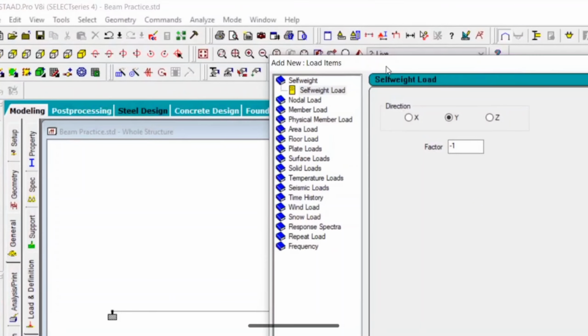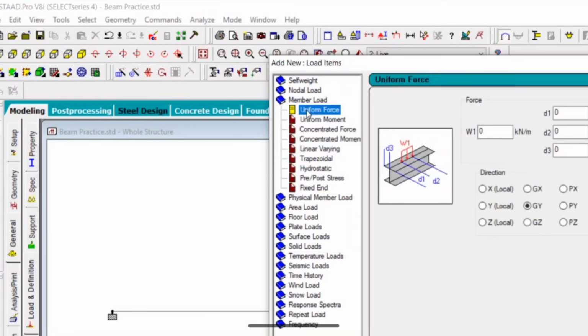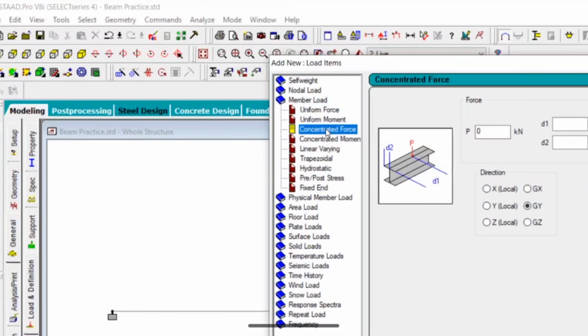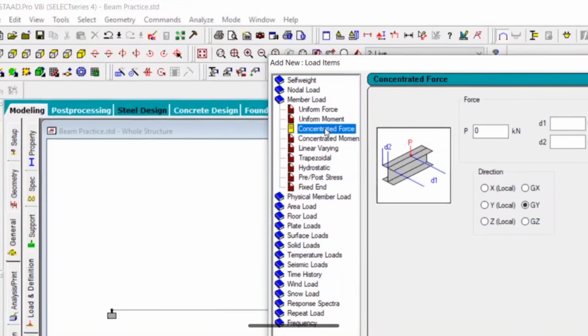The first load that we are applying is the point load. So this is a member load that we apply on this member. So left click on this member load option here. You can see that different options are available here: uniform force, uniform movement, concentrated force, concentrated movement. Uniform force is the UDL. Then we got the uniform movement. Similarly, we got the concentrated force, which is our point load. Similarly, concentrated movement, that is the point movement. Linearly varying force, that we will see in the next chapter. So left click on the concentrated force.